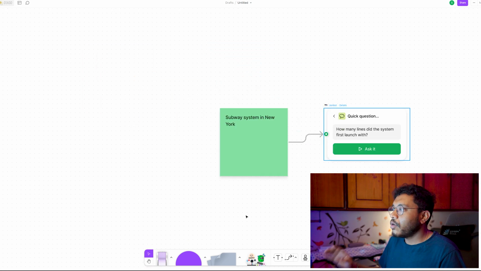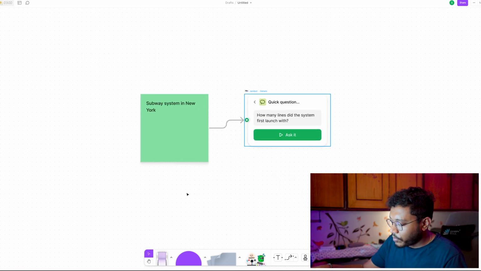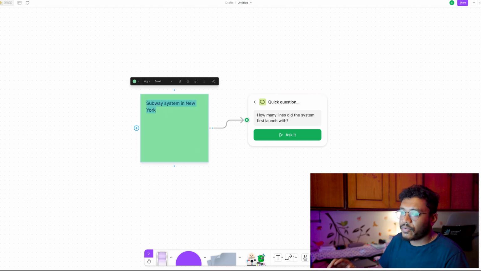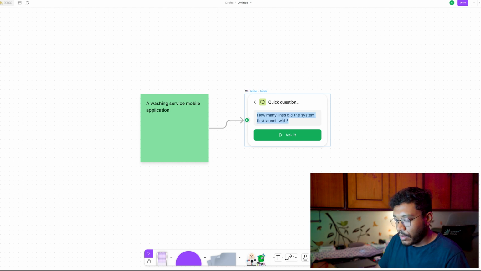Once you click on quick question, this green box is the input for you. In the input section, you mention what kind of project or what kind of thing you're doing. For example, we'll write washing service application. Then we'll ask certain questions regarding that.